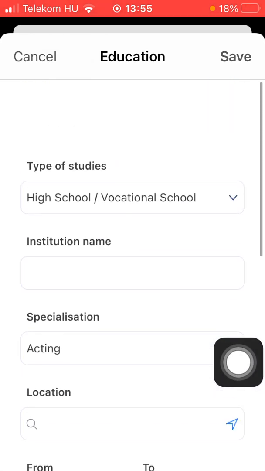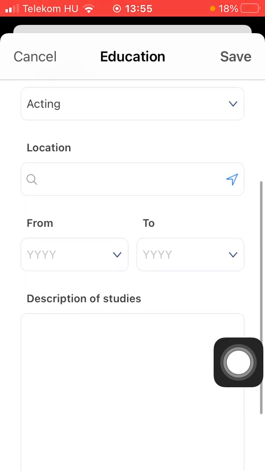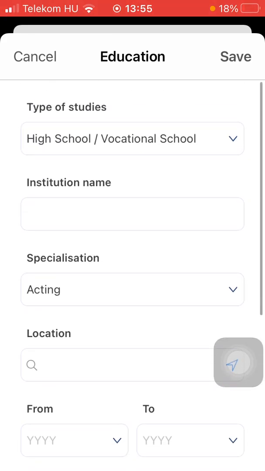If you are ready with these steps and you would like to save this information about your education, all you have to do is tap on the save button in the upper right corner of the screen. So that's pretty much it for this video.